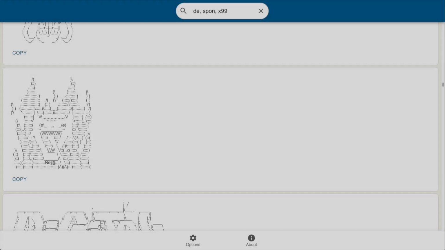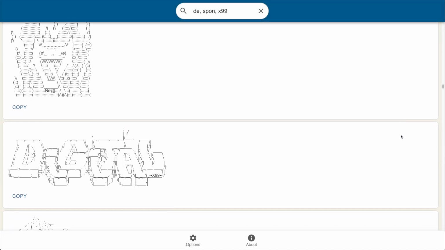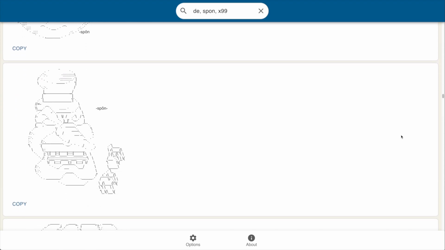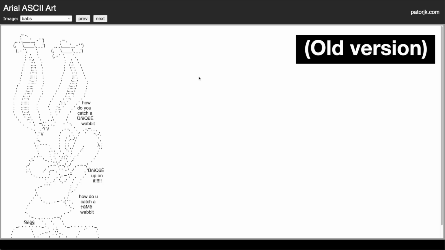Hey everyone, I have some interesting AI ASCII art analysis to show you here in a moment, but just to give some context so this doesn't seem totally random, I recently remade my Arial ASCII Art gallery, which contains a lot of great ASCII art from the late 90s.